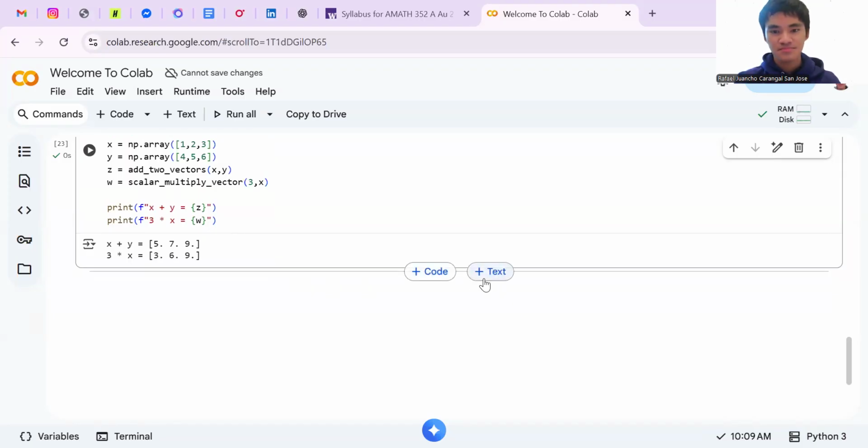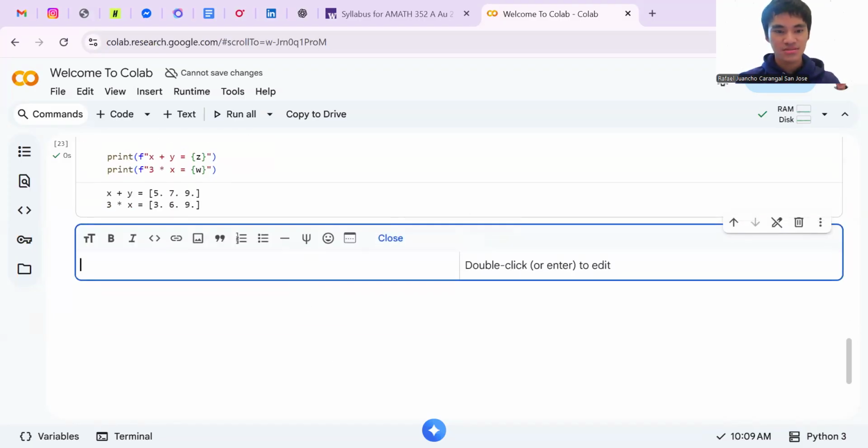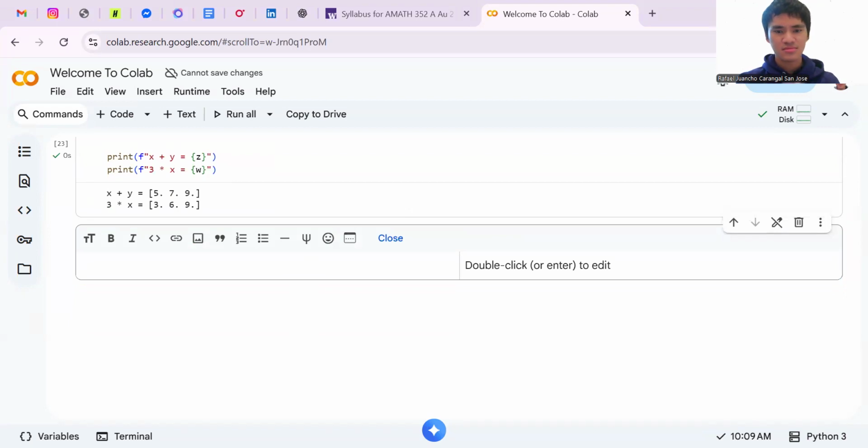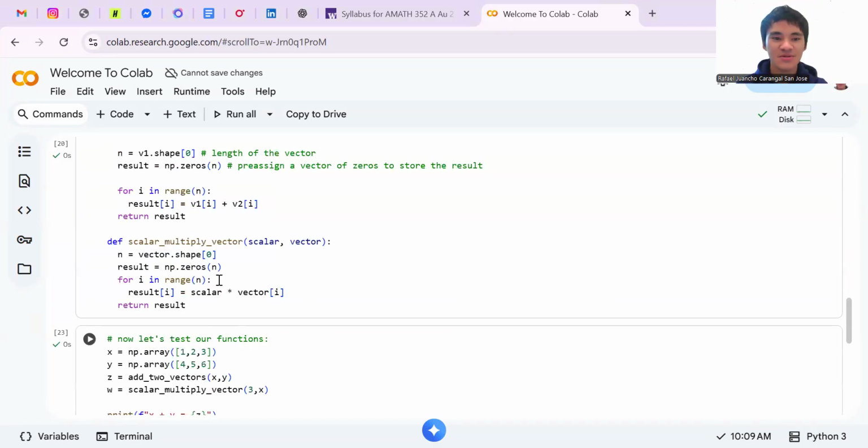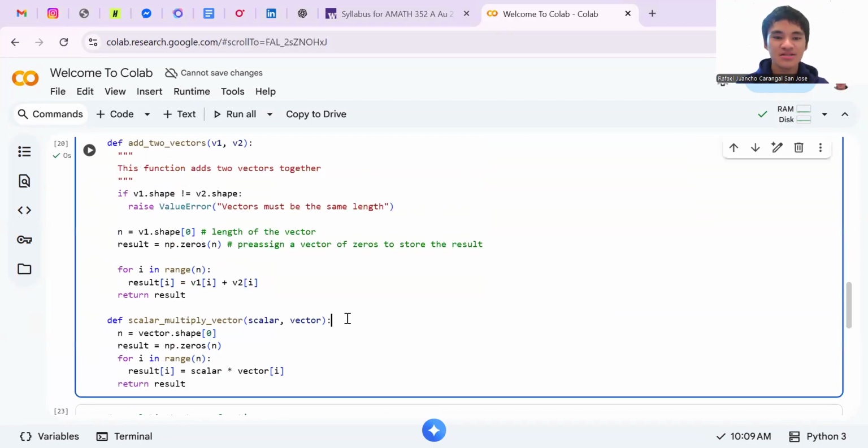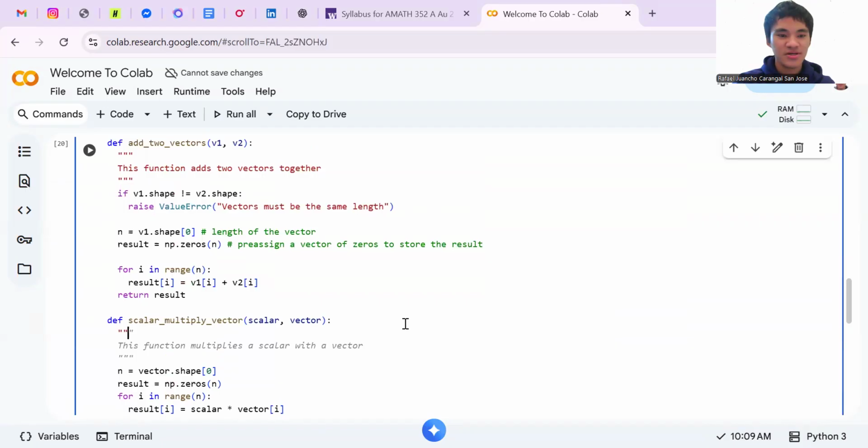Okay, let's try this. But here's the issue though. We never do this sort of operation because for loops are very inefficient. So the way we just did, we coded this up earlier, these functions, they're actually very inefficient ways of doing it, right?